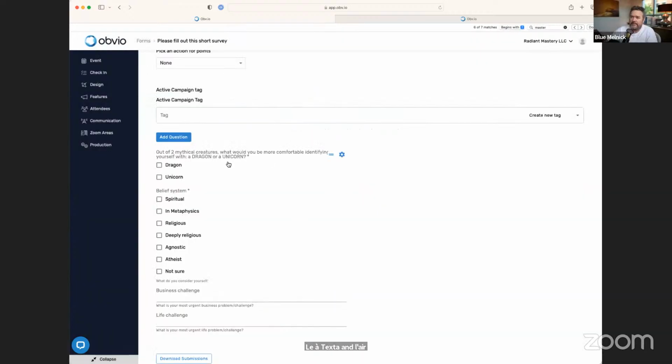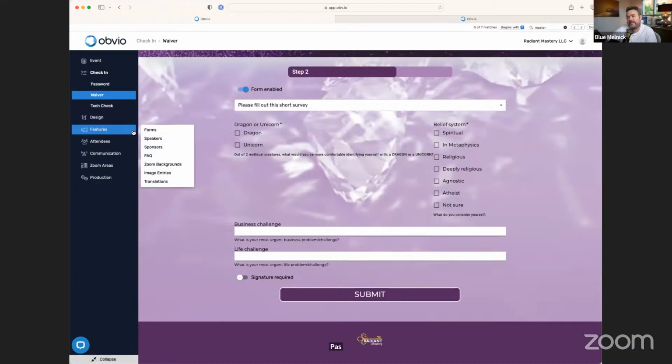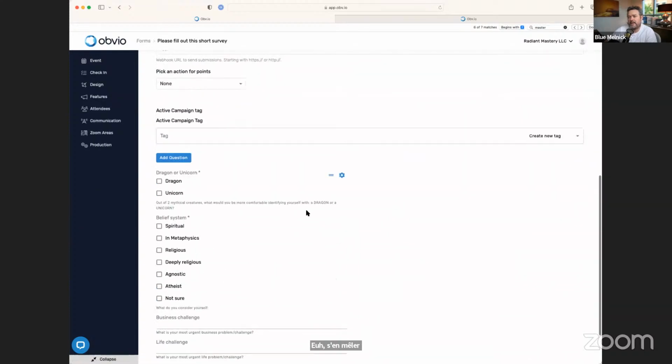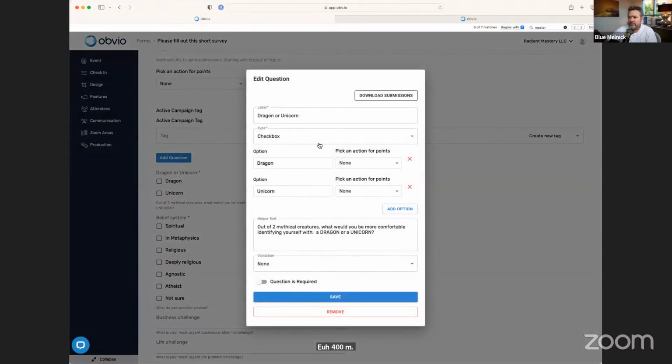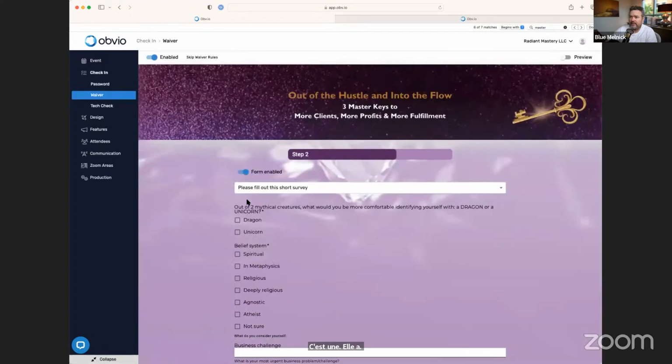Right. And now when you go to the waiver step, oh, I forgot to press save. That's on me. Sorry. So dragon or unicorn, and then delete the helper text, click save, and then click save changes up here. And now waiver. There you go.